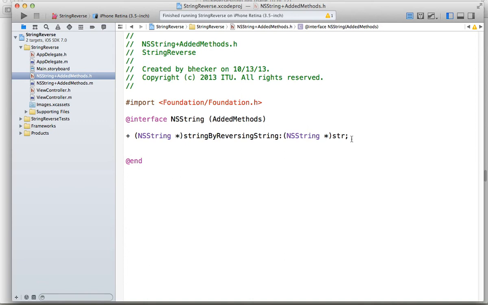Let's take a look at the Objective-C part of it. We have plus, because this is a class method, not an instance method. All yesterday and today we've been doing minus signs, making instance methods. We're not going to call this from instances of the objects. We're going to call this from the NSString class. The type it's going to return is an NSString. The name of the method is string by reversing a string. It takes one parameter. You might guess what that one parameter is. It's an NSString, and it's called str.